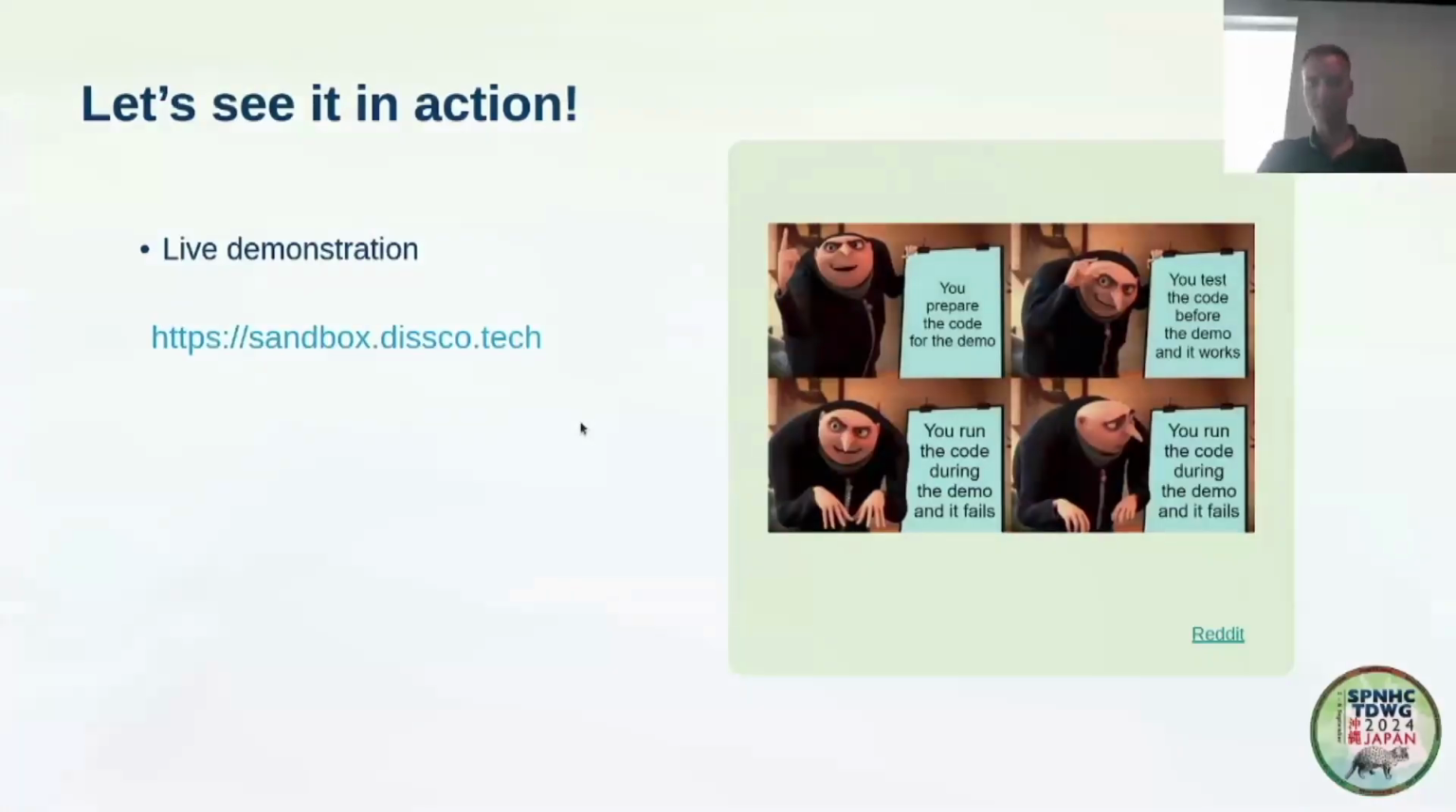So that was a very quick demonstration of how annotations work, manual annotations by a user and a machine annotation service. You can try it yourself at sandbox.disco.tech, and remember it's still in development, so we're always working on it.